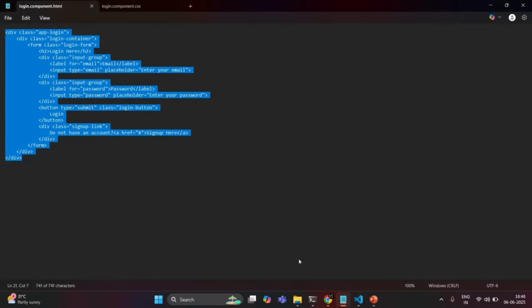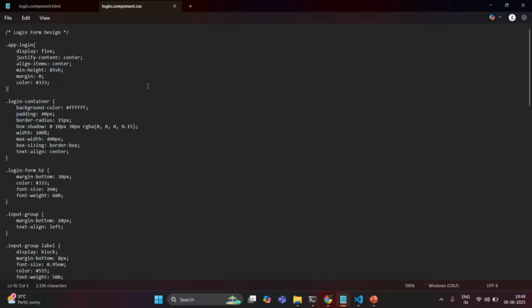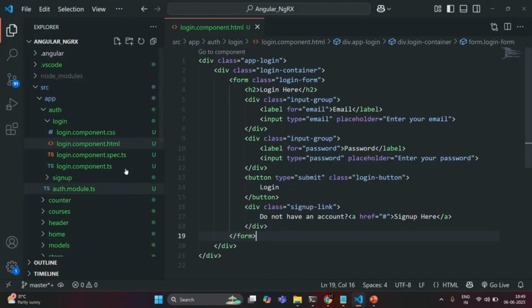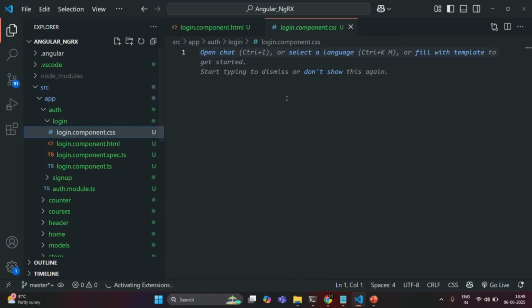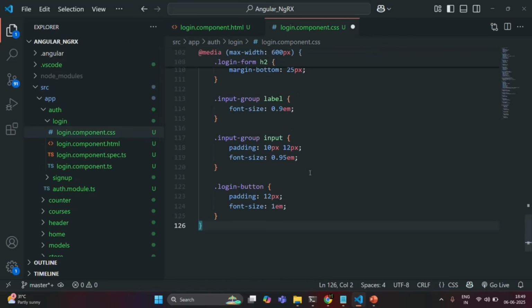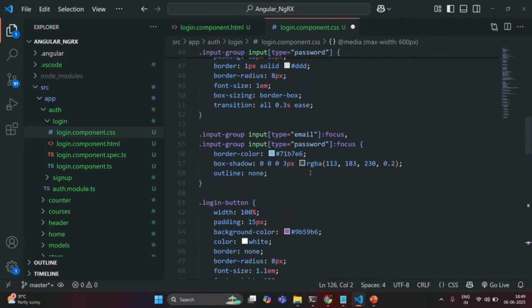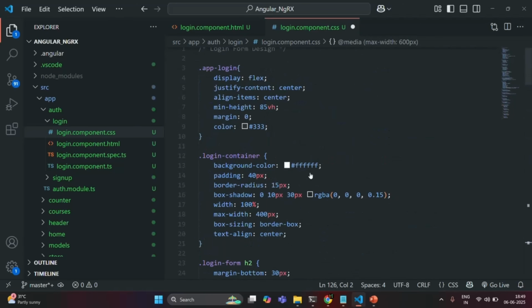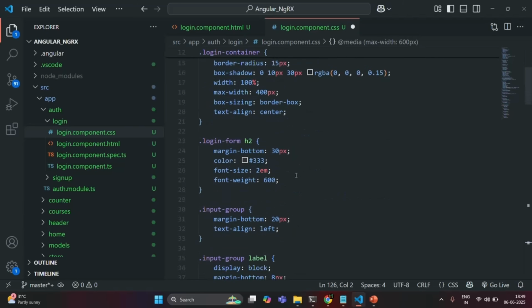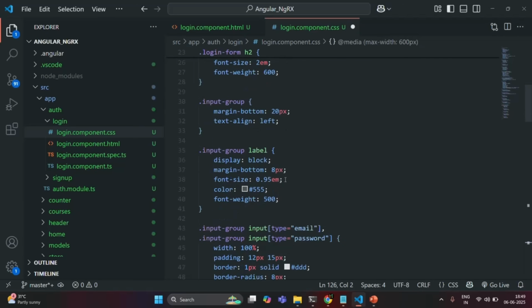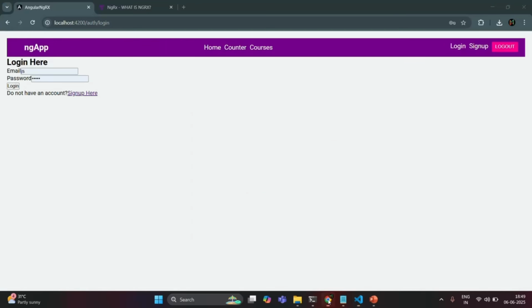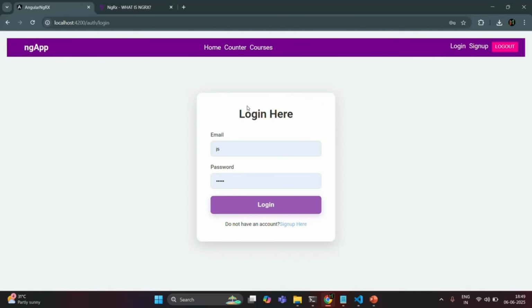Now, in order to design this login form, I have also written some CSS. So let's go ahead and let's copy that CSS from here. Let's go back to VS Code and let's go to login component.css, and there let me paste that CSS. So here again I'm writing a very simple CSS to design the login form, to design the input elements and the buttons, etc. So if I save the changes here and if we go to our application, the login page will look something like this.